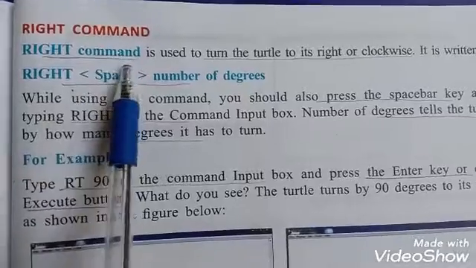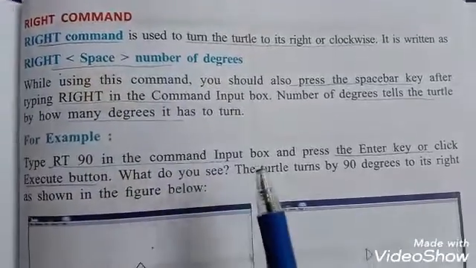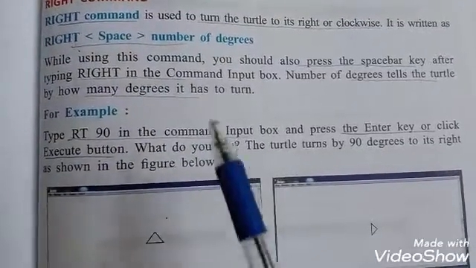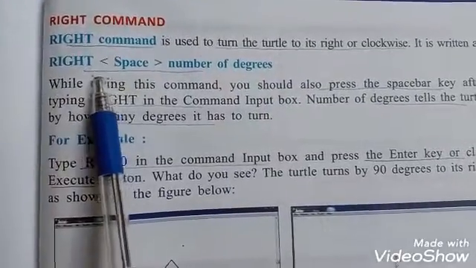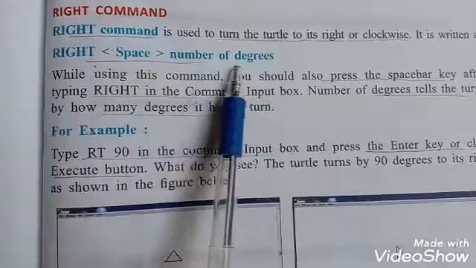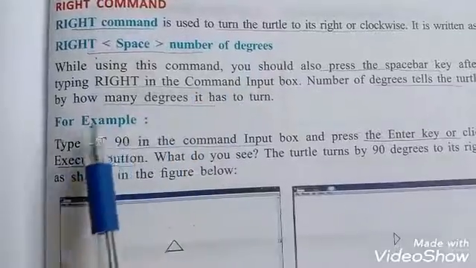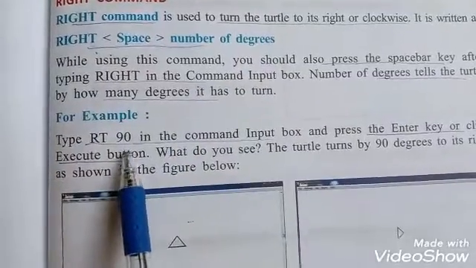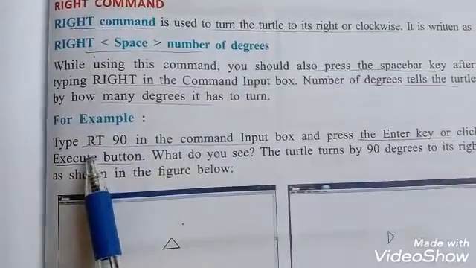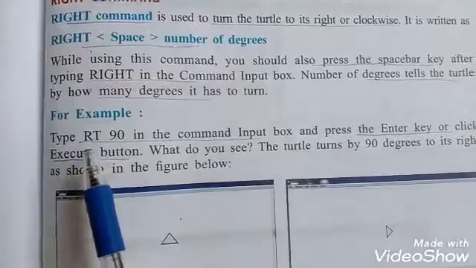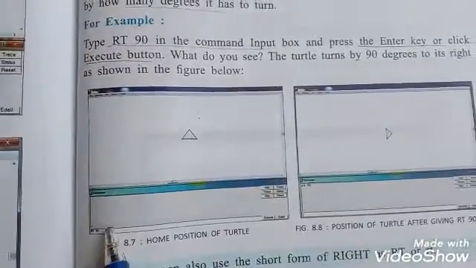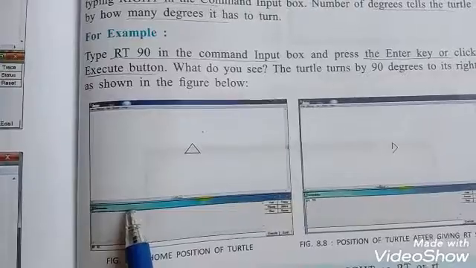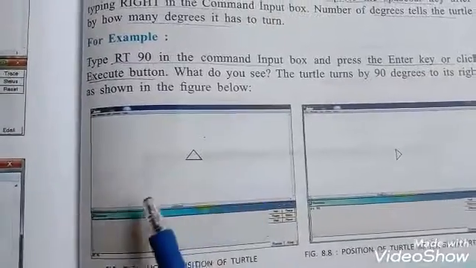Next one is the right command. The right command is used to turn the turtle to its right or clockwise direction. It is written as right, space bar, number of degrees. This is an example of the right command. Type RT 90, which means right 90, in the command input box and press the enter key to execute the command.